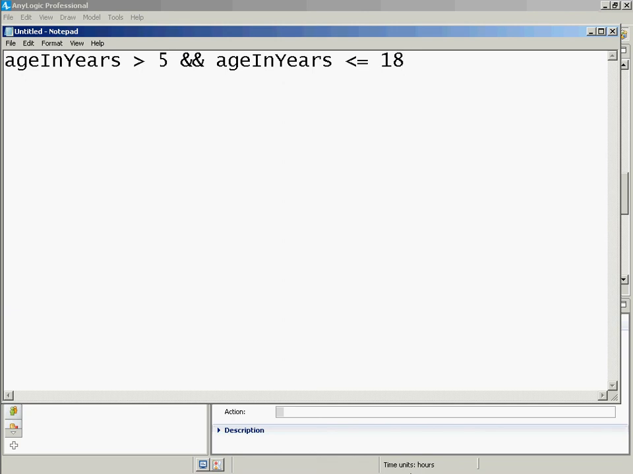You notice this double ampersand. That means and. It means this must be true and this must be true. In other words, this person needs to be between 5 and 18 years of age. Yes. No, we're going to have to put a guard on their transitions.